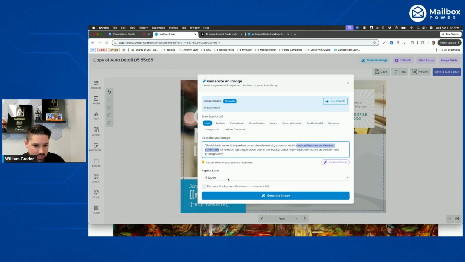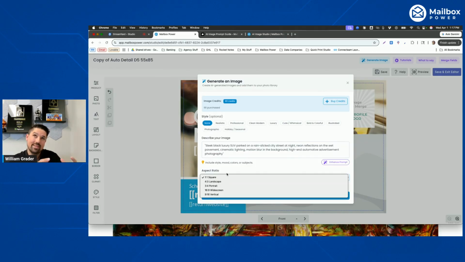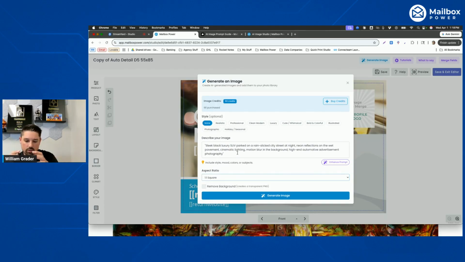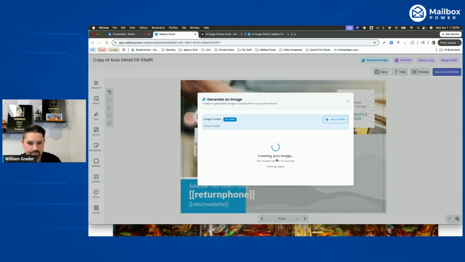Then we have our aspect ratio. That can depend on what size the image is, or are you putting this on a greeting card versus a postcard? Maybe for a postcard you want to do widescreen or landscape, or if you just are creating a single image block, a 1-to-1 square ratio is great also. And then I'll show you later what the remove background also looks like. So let's click generate image.